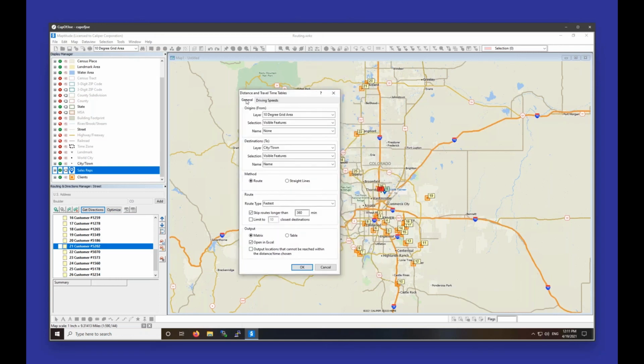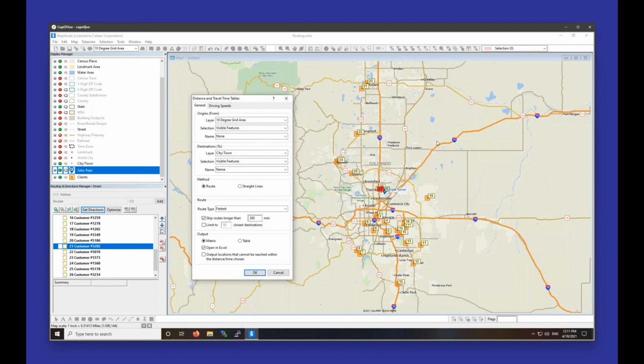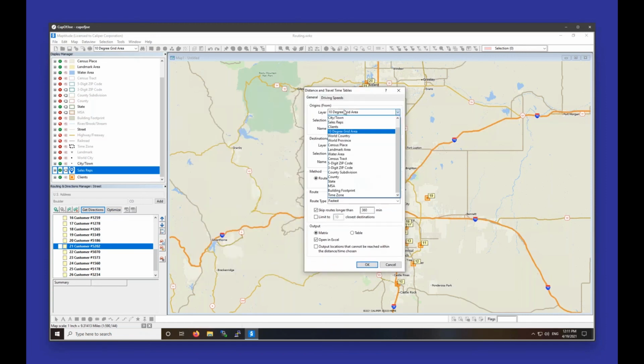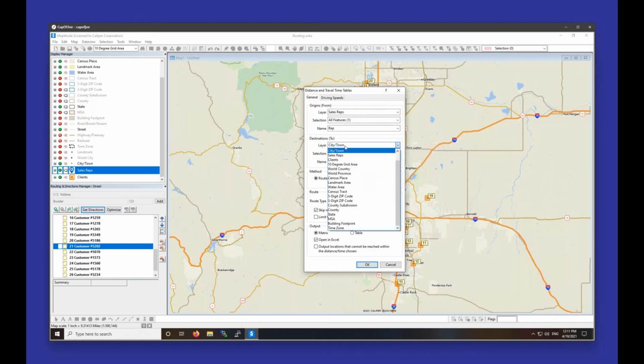And you can choose to output a matrix or a table. The matrix will give you, I believe, columns of origins and then rows of destinations. The table will just give you a big list with 4 columns: the origin, the destination, the distance and the travel time. I prefer the table output myself. I find it a lot easier to filter with. You can also open in Excel if you want to. And I'll uncheck this and hit Finish.